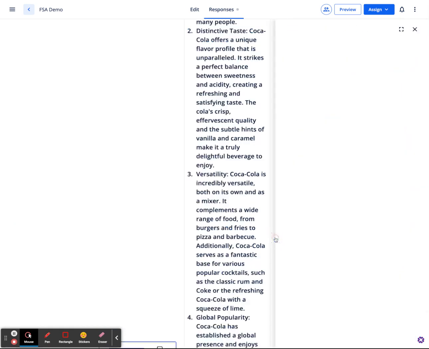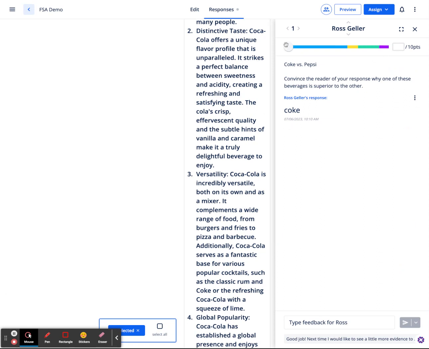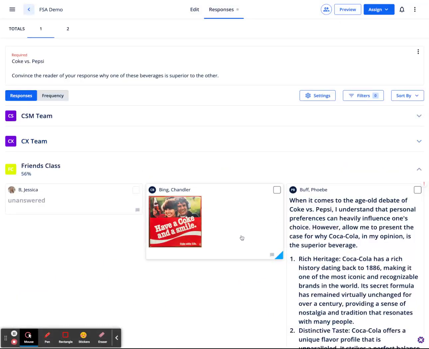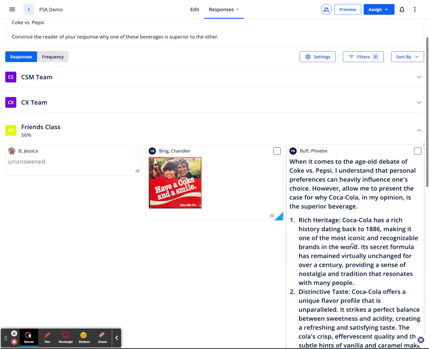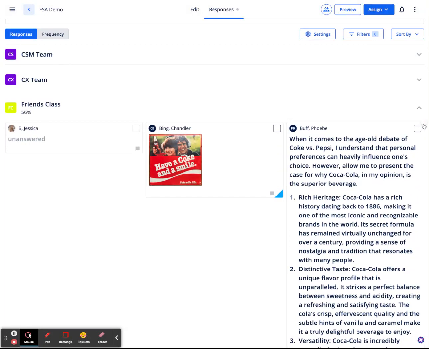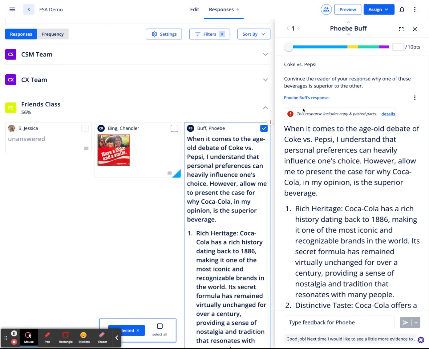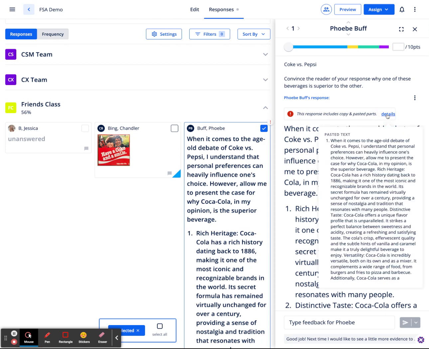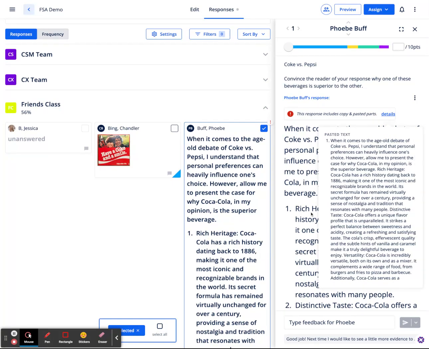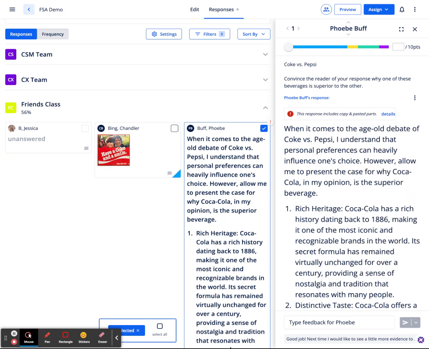I can then select this student, and Ross just gave me this, didn't give me much else, so I'll just give 1 point for responding. And then if I go back to the top, you'll see that this student has a lot of writing. But this student also has this little exclamation mark right here. And when I click on that, I'll notice it says this response includes copy and pasted parts. If I go to the details, it will show me that this whole entire text has actually been pasted into this response. Therefore, this student has taken this from another source.